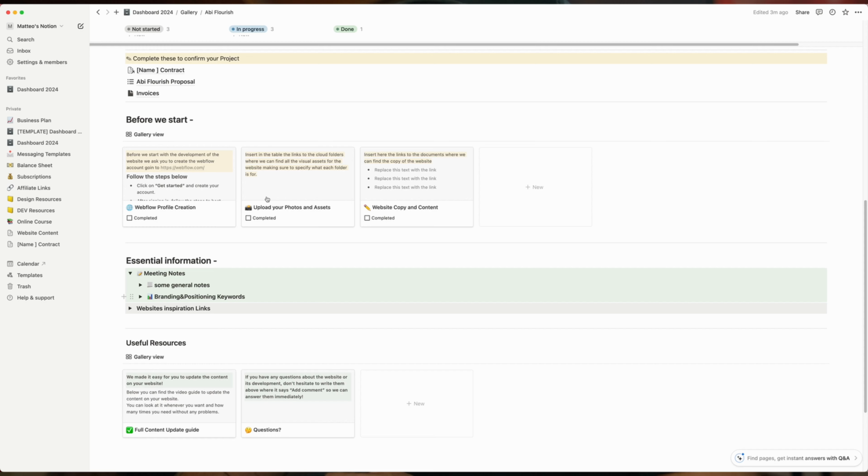Not the best, guys. Now getting to the last section of this dashboard, it is meeting notes and website inspiration links. And this is a crucial section for our design process because we get the guidelines from the first meeting with the client.